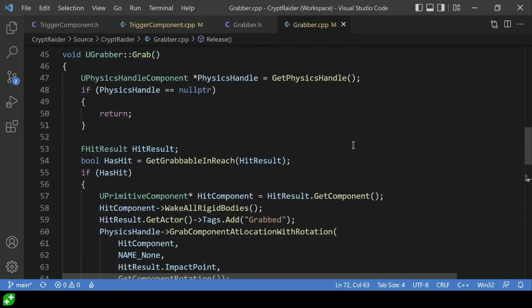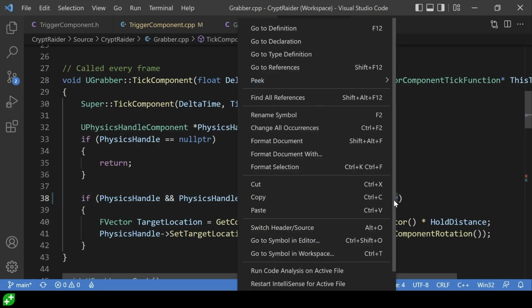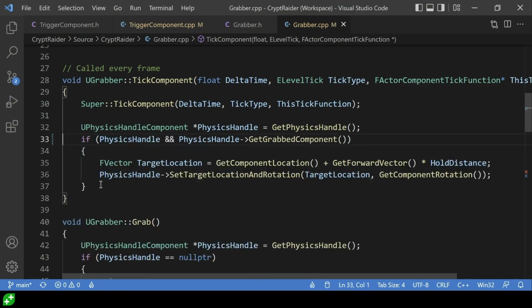So let's go up to our tick component where we're essentially doing exactly the same thing. We're wanting to check that we've got a grabbed component. So what we can do up here is we can do physics handle and physics handle arrow grabbed component. We don't need that not equal to null pointer. And then we can go ahead and remove the if statement with the return and just keep the lines of code down, keep the legibility a little bit higher.